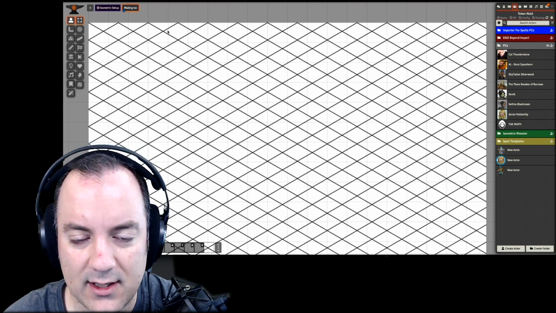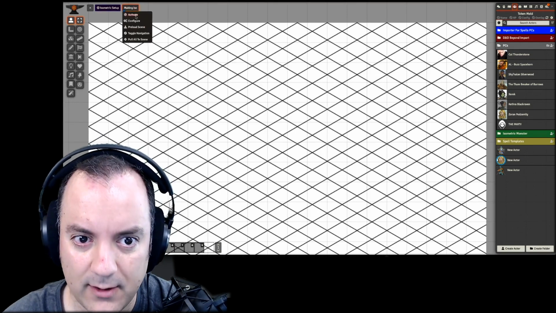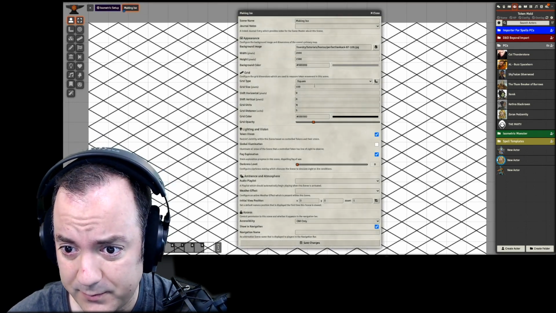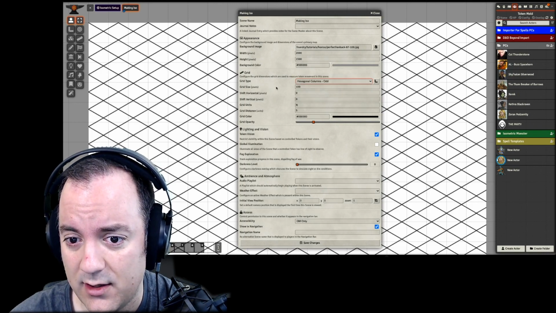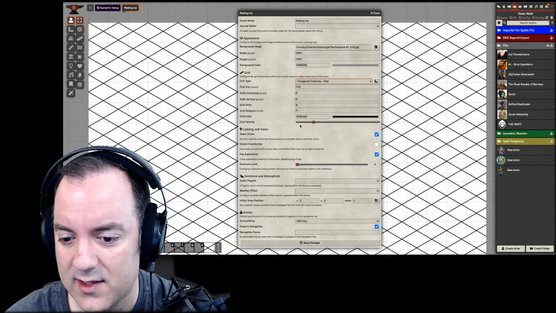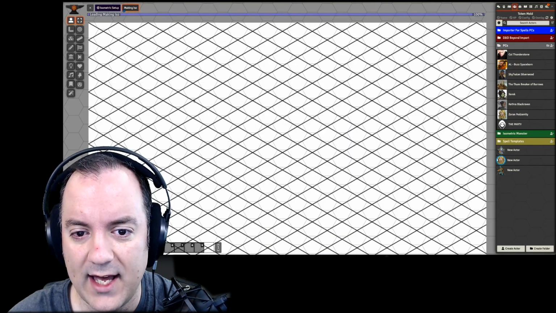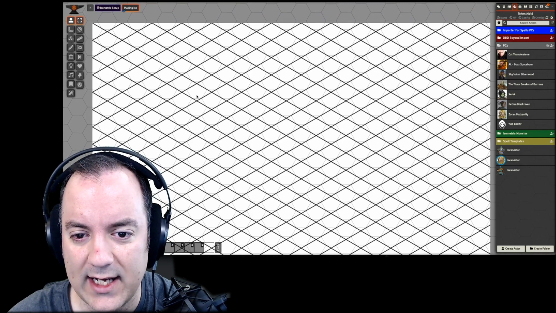But now I need to align the hex grid perfectly. So I'm going to configure it again. I'm going to go to the grid type, hexagonal columns odd. Grid size 100 represents 5 feet of D&D space. Perfect. I'm going to do that, and you can see that this actually lines up perfectly.